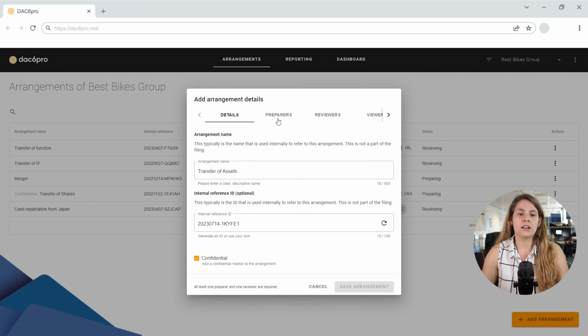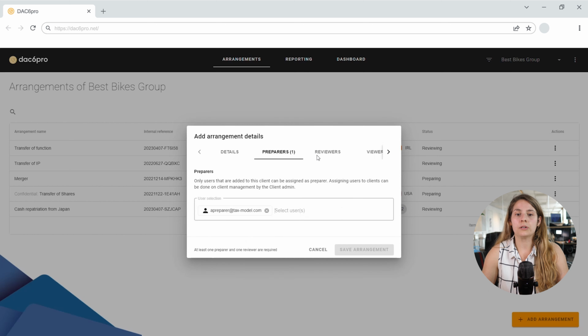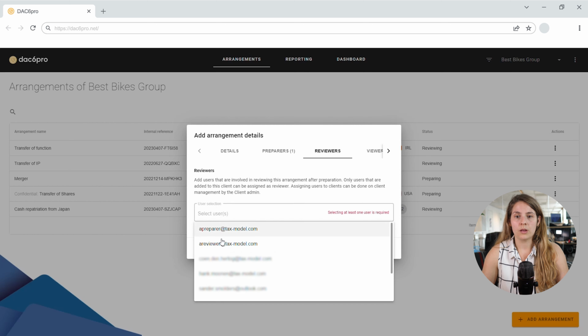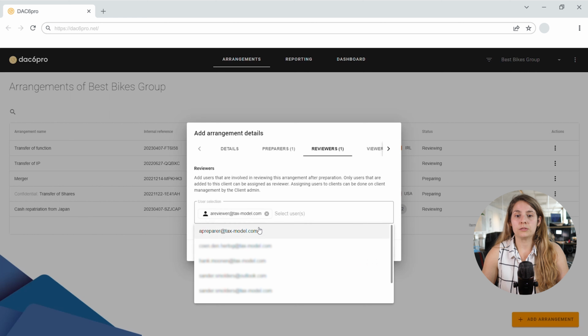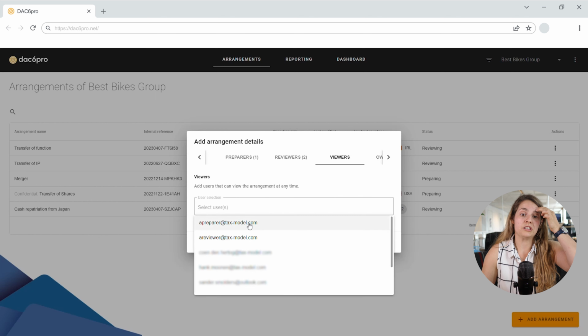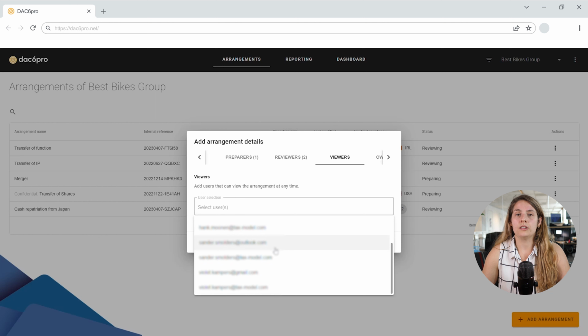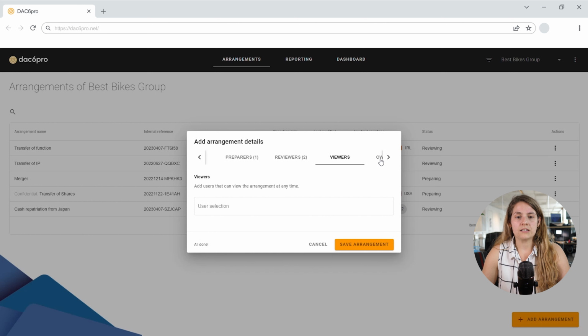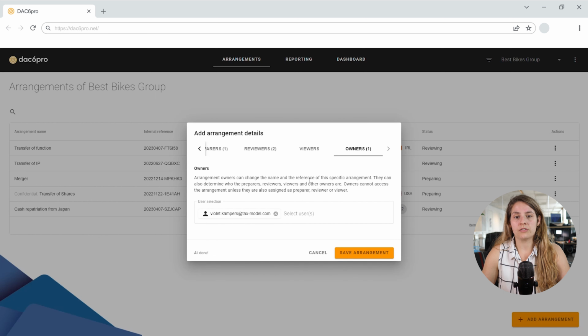You must assign at least one preparer and one reviewer to this arrangement. This can be the same person. Additionally, you can assign users as viewers who can only view the arrangement data. They are also able to place comments within the arrangement. Lastly, you have the option to change the arrangement owner.